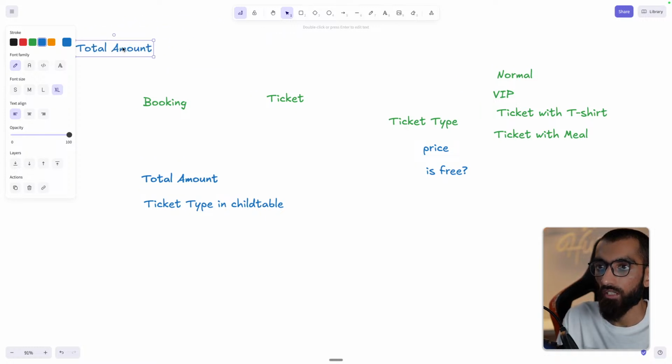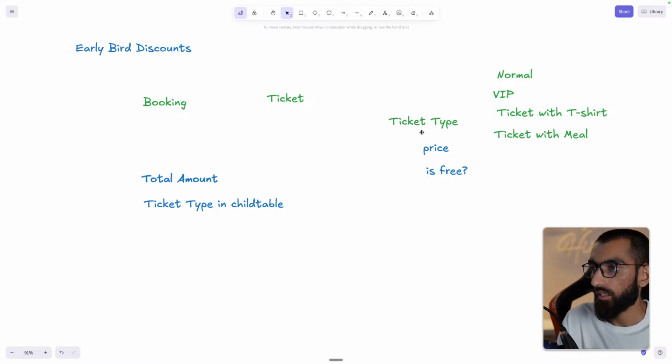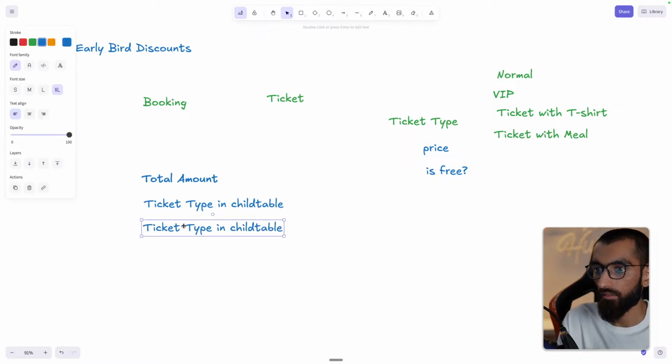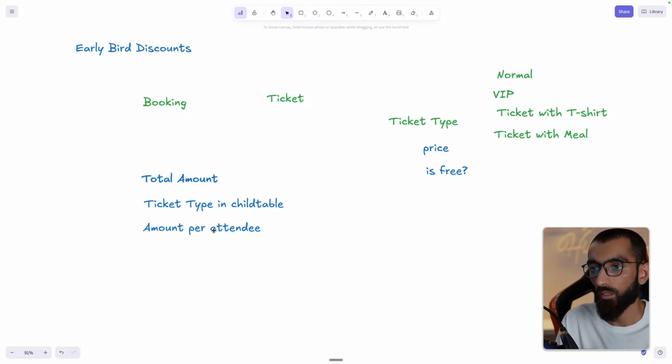Probably we should note it down. We need early bird discounts. And inside the child table, we also need the amount per attendee. Then total amount will just be the sum of it. Okay. Taxes and everything we'll figure out later.